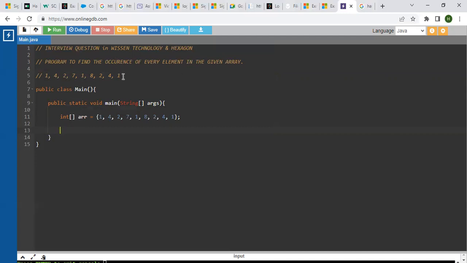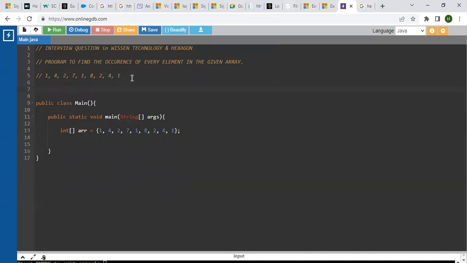So like I told you previously, I have to give the occurrence of every element. So 1 has occurred thrice. So I can make use of a HashMap. In the HashMap, I can consider the element as the key and its occurrence as the value. So 1 is going to be the key and 3 is going to be the occurrence of that element in the array. Okay. So I'm going to initialize one HashMap here.